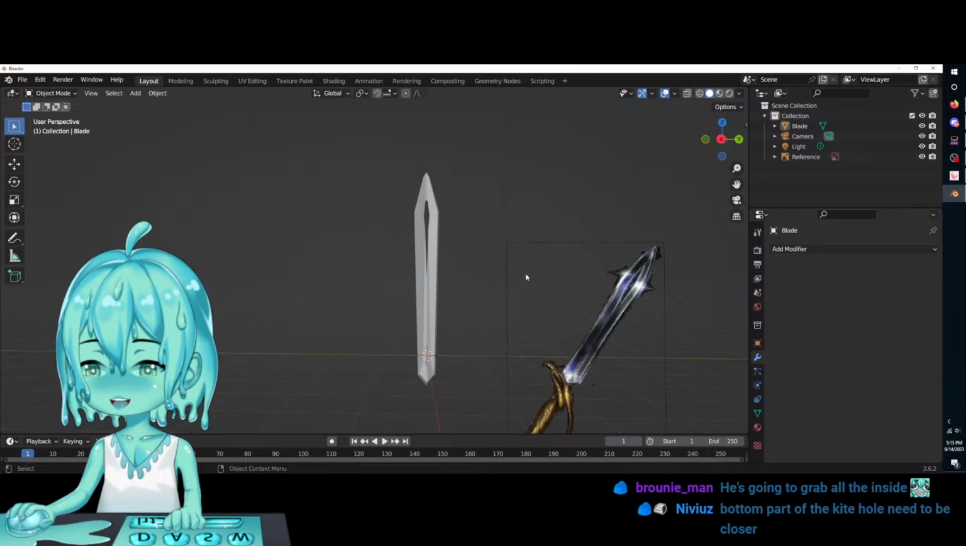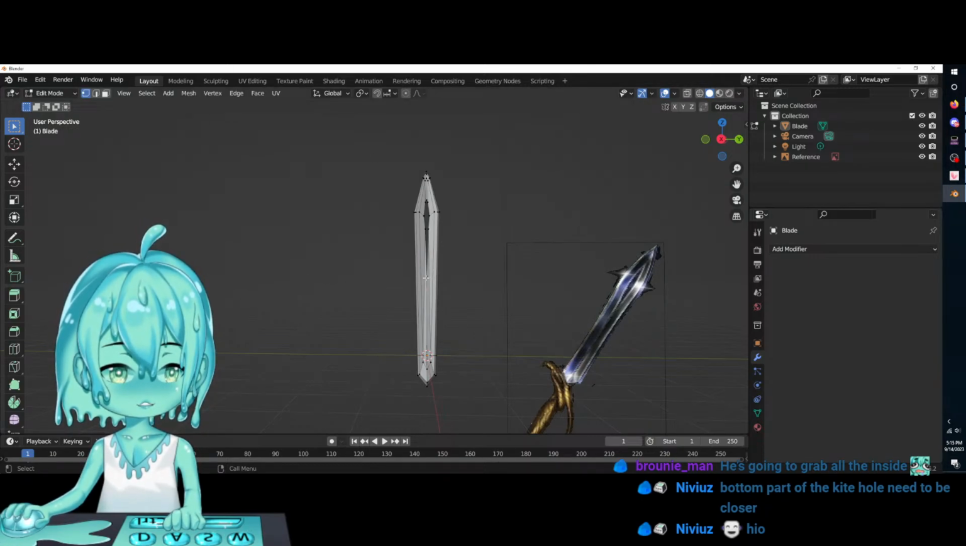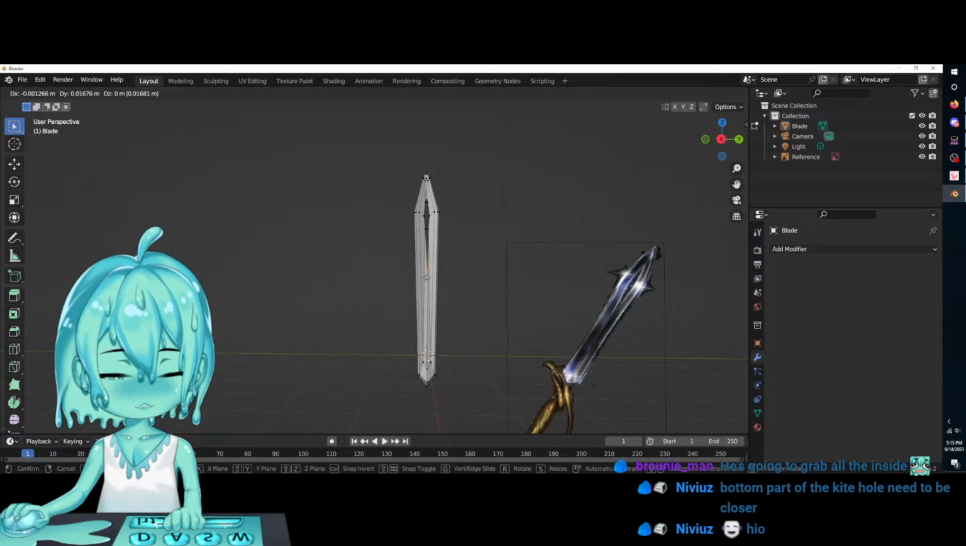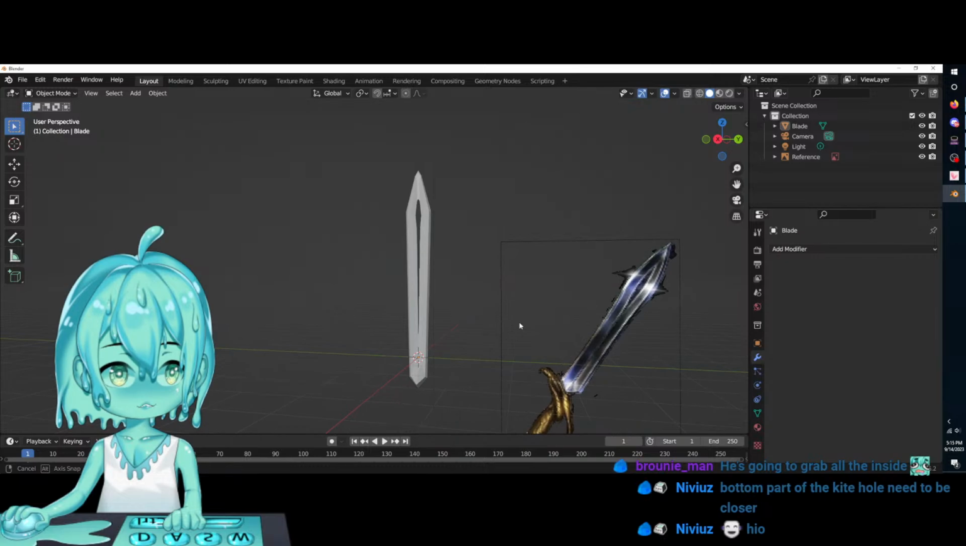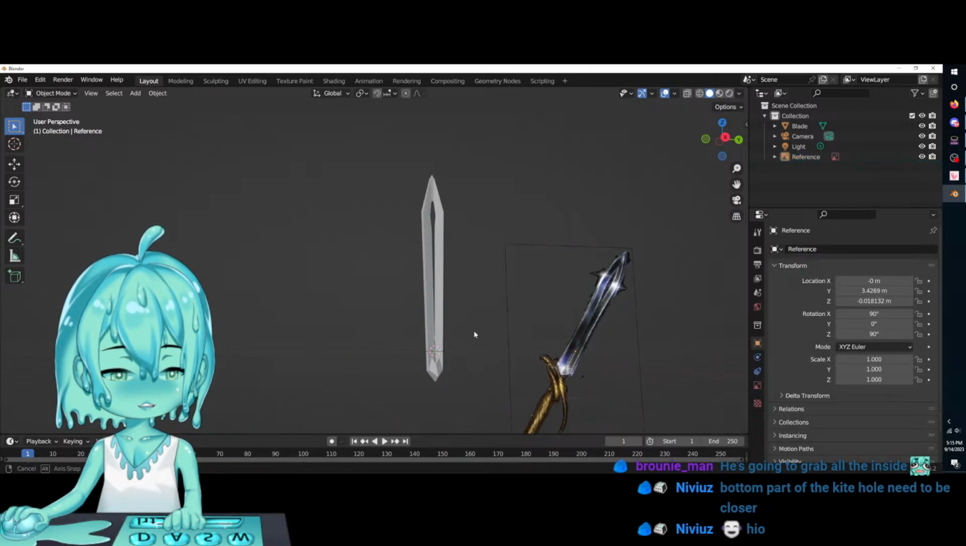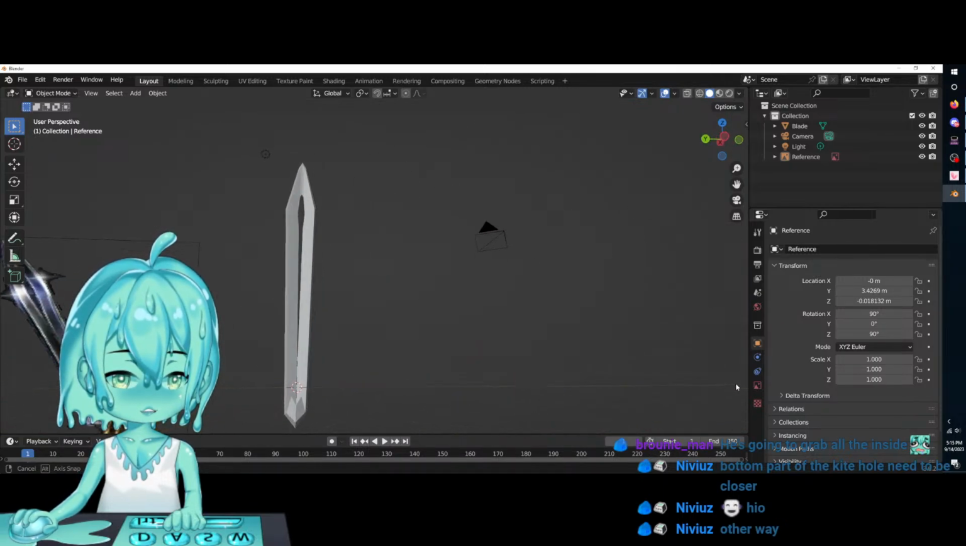The bottom parts of the kite hole need to be closer. The bottom parts of the kite hole. You're talking about this part? I mean, yeah, we can lower it. Are you talking like that? Is that better? Would that fit more your style, or is that kind of too low, you think?